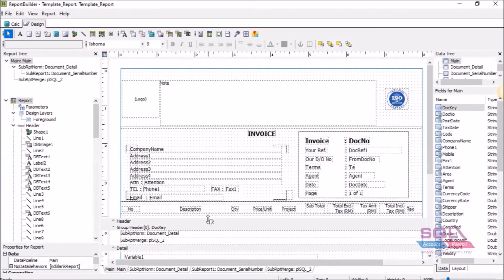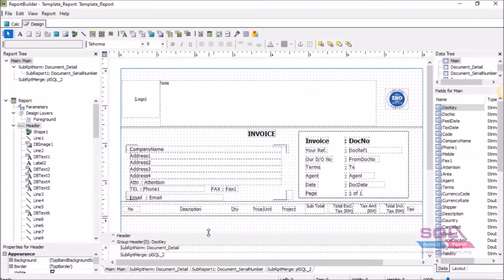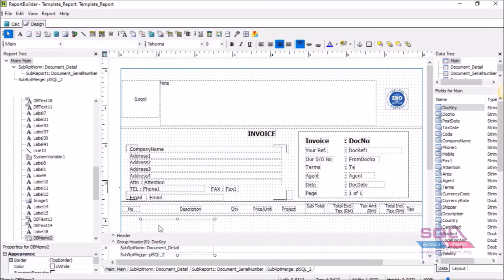So in reports, under the header, I want you to make it a bigger size here, make some space here. And then you call the description, DB memo. Where is DB memo? You'll see under the cursor. Once you point, you will see the name DB memo. So you click DB memo and put it under the description here. Let's say this is the place I wish to put it in.